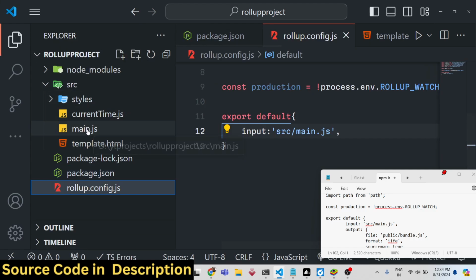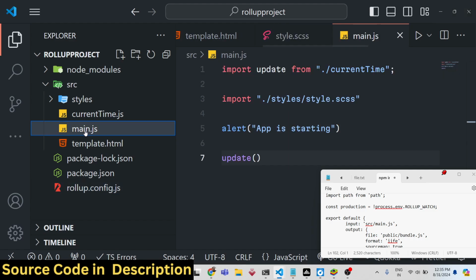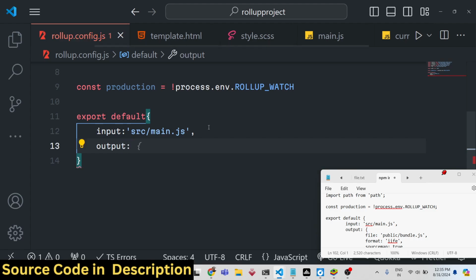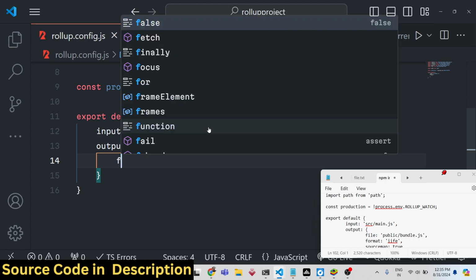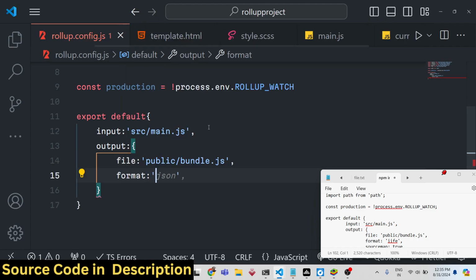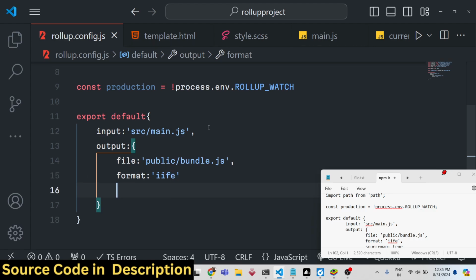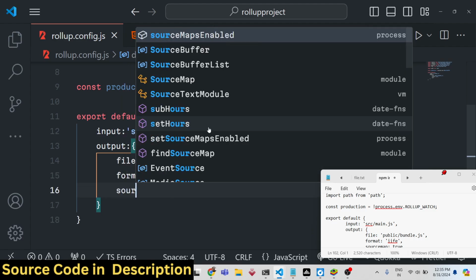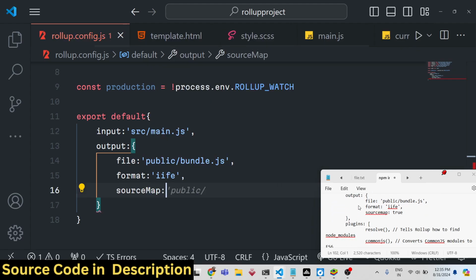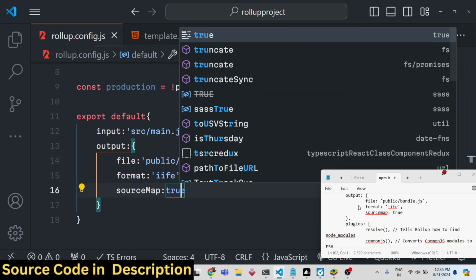This is the main JavaScript file that we need to compile, which is the starting point of the application. So here we are providing the path, and then it takes the output. Similarly, this is an object. It contains the file property, which is the file that will be created for the JavaScript, which is public/bundle.js. And then the format of this file is IIFE, immediately invoked function expression. And sourcemap, if you do need to generate a source map, which is an essential file, you will put true here.